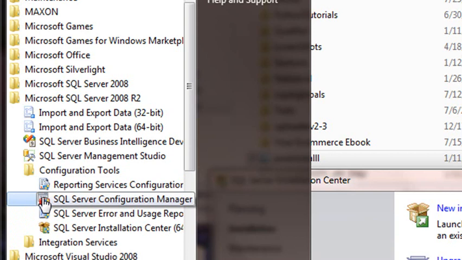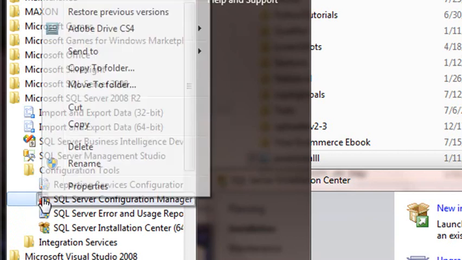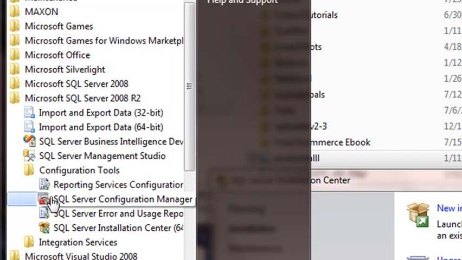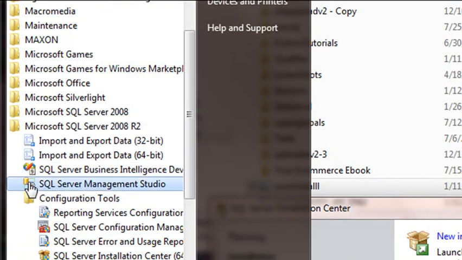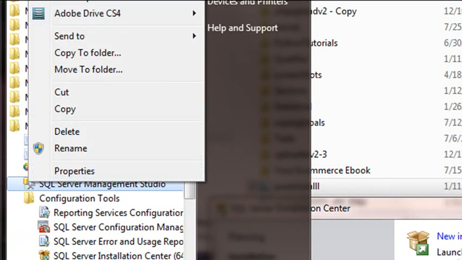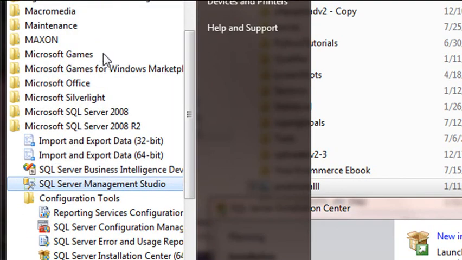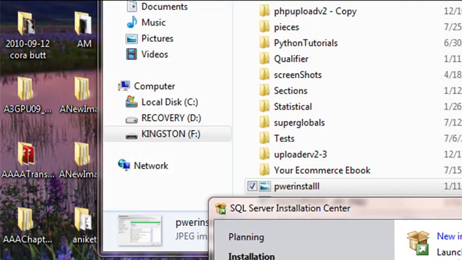So let's go ahead and pin those. I'll right-click on the SQL Server Configuration Manager, and let's pin that to the taskbar. Same thing with the SQL Server Management Studio. We're going to right-click on that and pin that to the taskbar as well. So now we have those two items pinned to the taskbar. We're ready to open up the taskbar and have immediate access to those items and begin working with them.